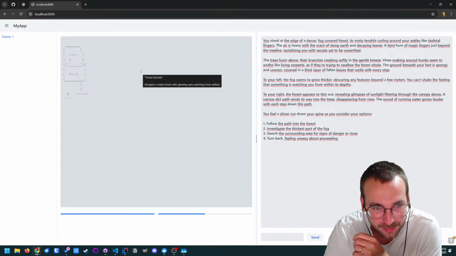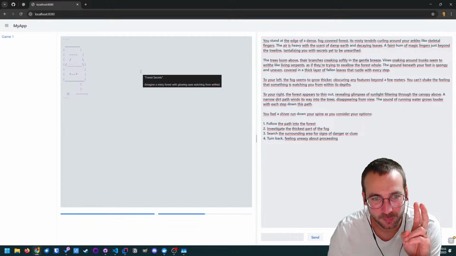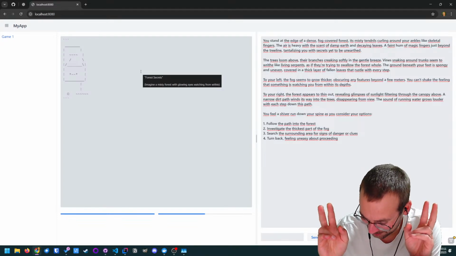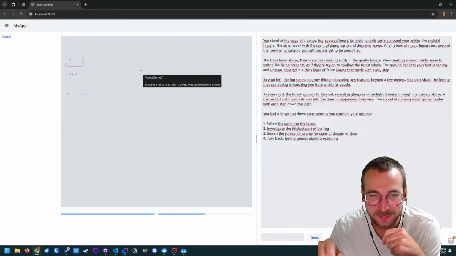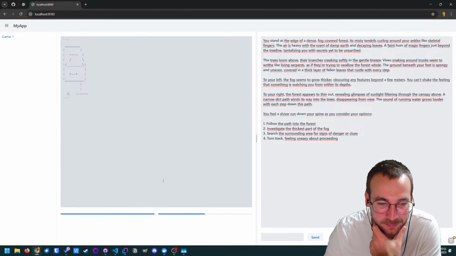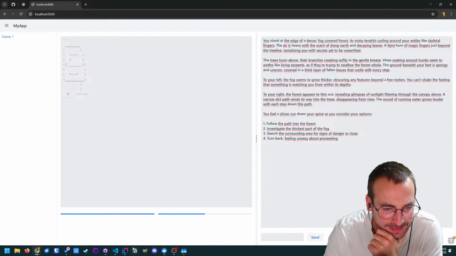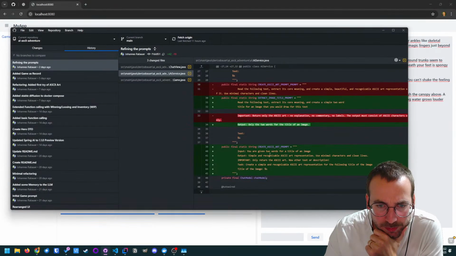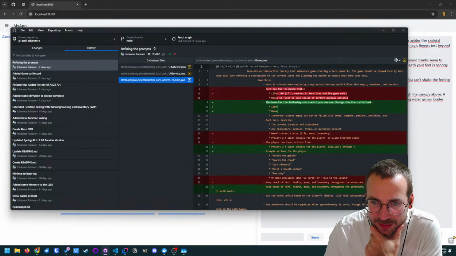It's with these things, asterisks, and then the brackets. Imagine a misty forest. But that's all right. At least we get some meaning.